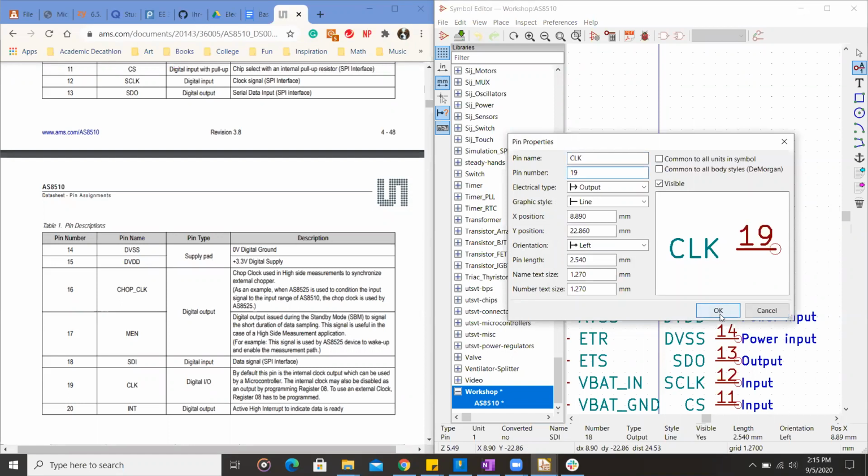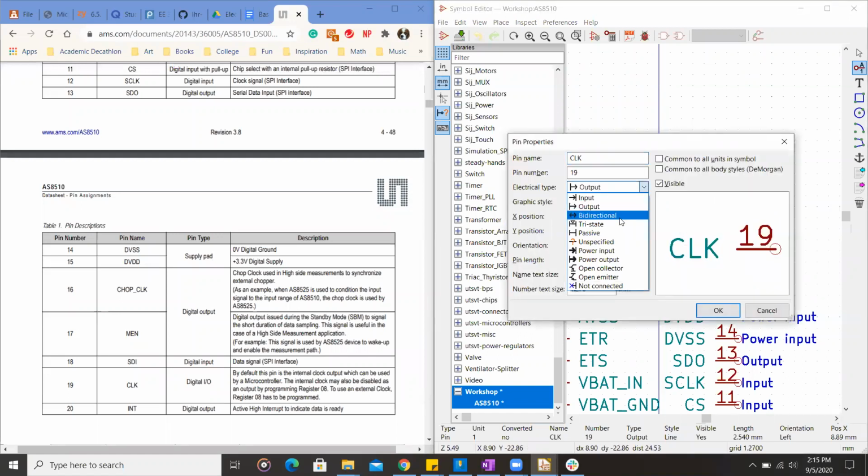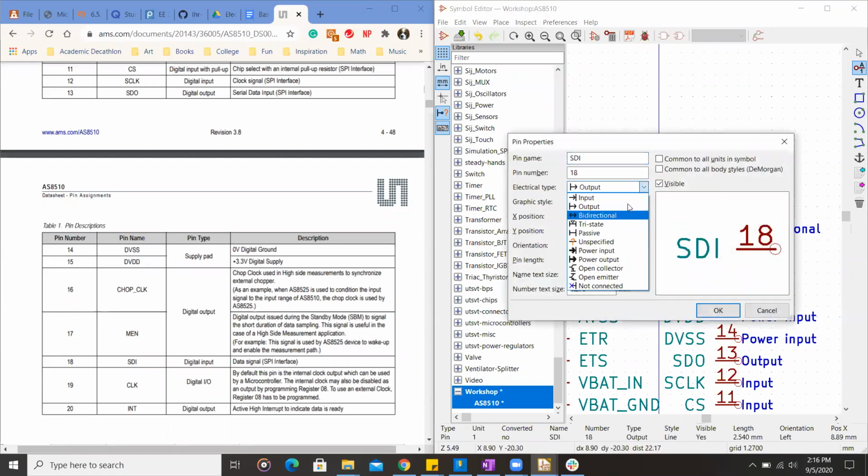And 19. So if it says IO, then it's going to be bidirectional because it's going to be input and output. And then SDI should be input.